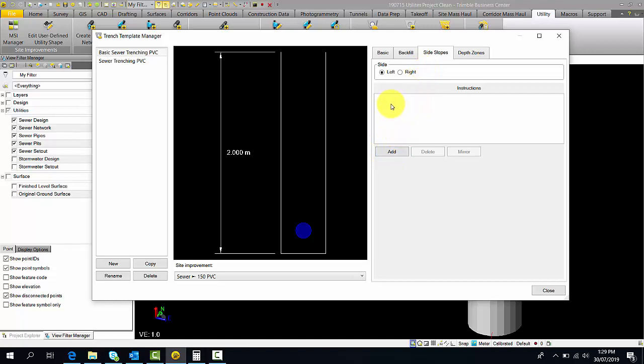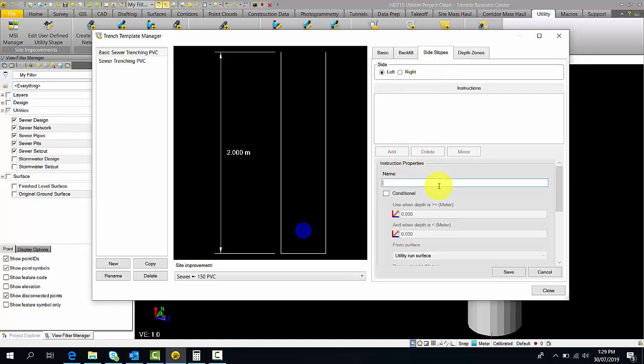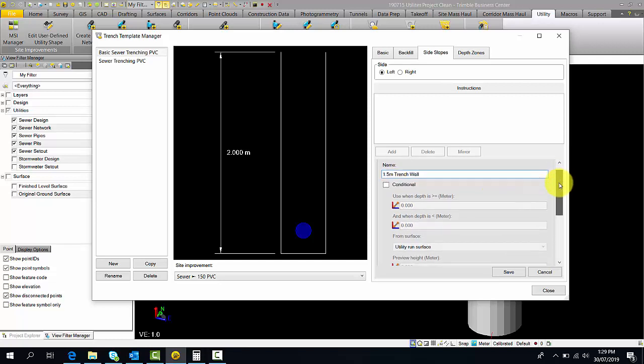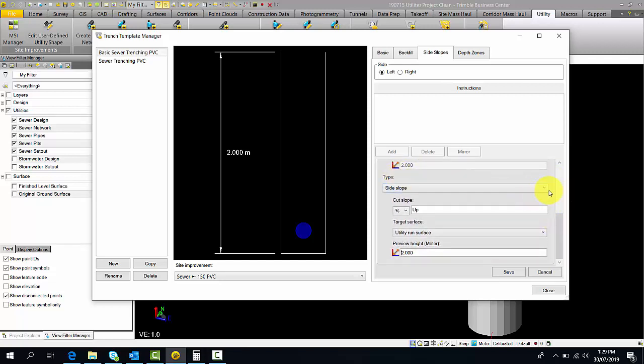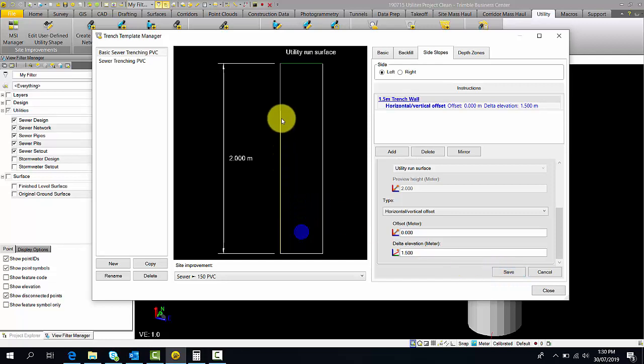So what we need to do is add an instruction. So we need to go 1.5 meter trench wall. This is not going to be a conditional, so you scroll down and we select in this type box horizontal and vertical offset. So we're not going to offset it to the side, but we are going to offset it up. So 1.5 meters up. We save that and it generates a 1.5 meter wall.